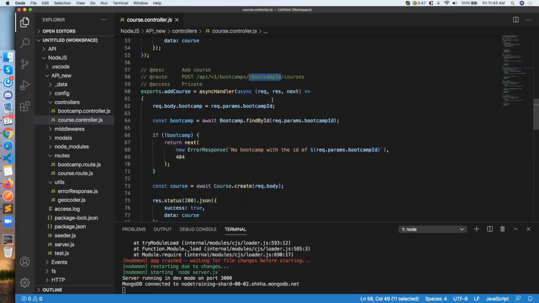If I pass something for another course, just a minute. If you pass this ABCD, it will work. How can it work? It will not work. No, I'm telling you. Suppose I want to get only one course by course ID. There is a route slash ID, right? I will go like this.